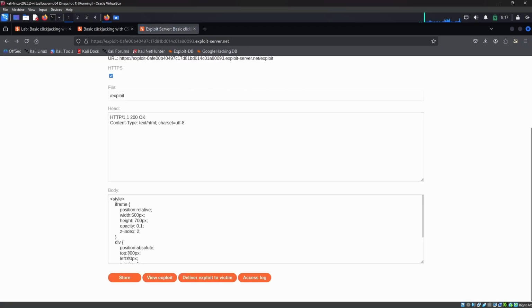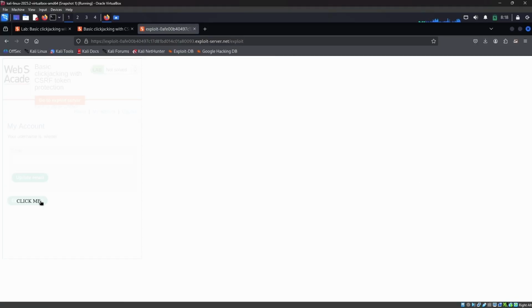And now we can see the click me button will be somewhere here. So we just need to move the click me button down to the delete account option. For that we can just move back and change the top to somewhere else, 500 px. And I'm just clicking store, and clicking view exploit. Now, as you can see, the click me button is on the delete account option.